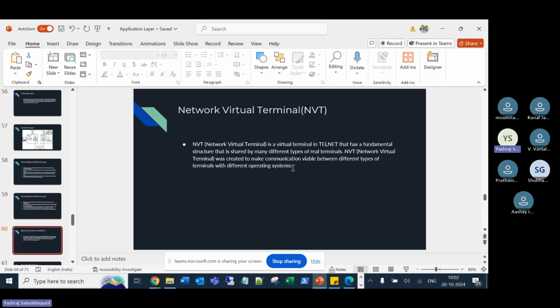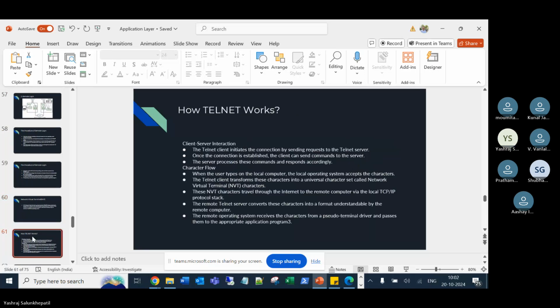There are different operating systems like Windows, Mac, Linux. So what NVT does is, it is configured in a way that it takes information from any operating system and converts it into a language which any operating system can understand, whether it is local or remote.